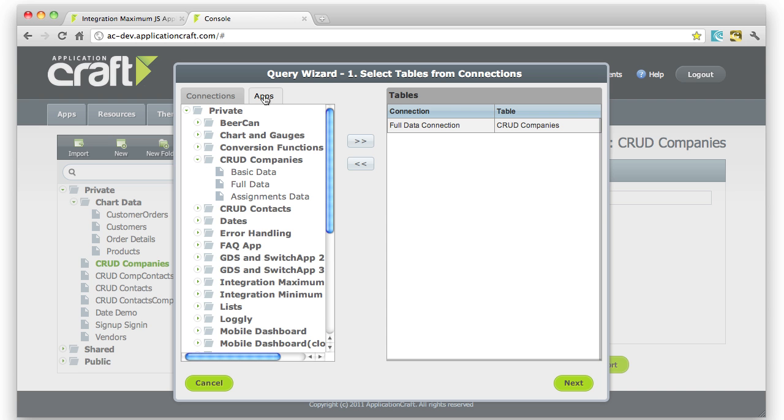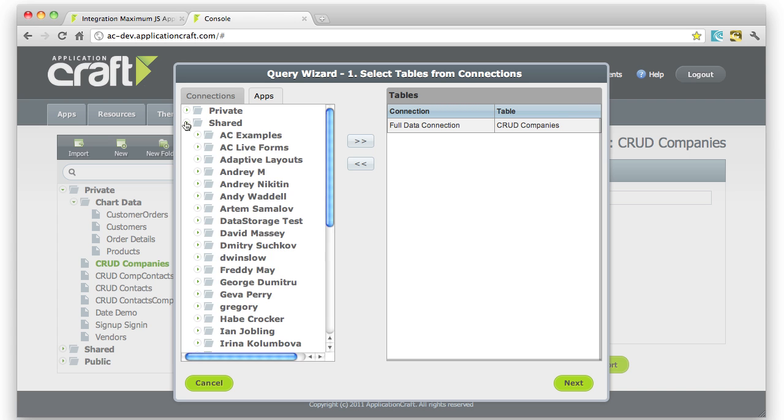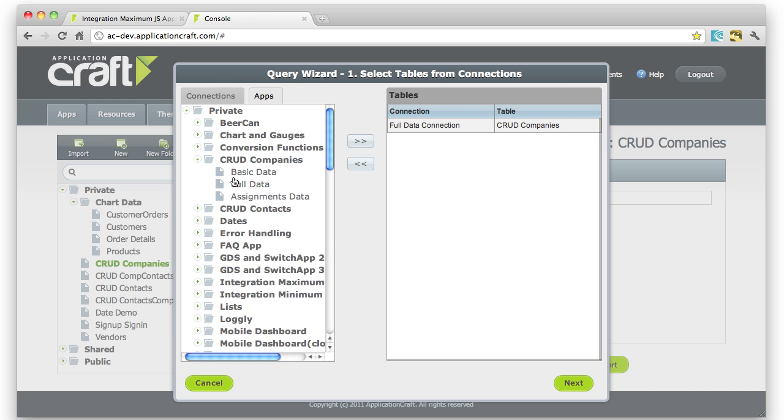So I click on the Apps tab, and here is a list of all of the apps that I've got access to. I've got permissions to pull data from. And here you can see we could get it from other people's shared apps as well. So let's take a quick look at CRUD companies. And there are three entries here.